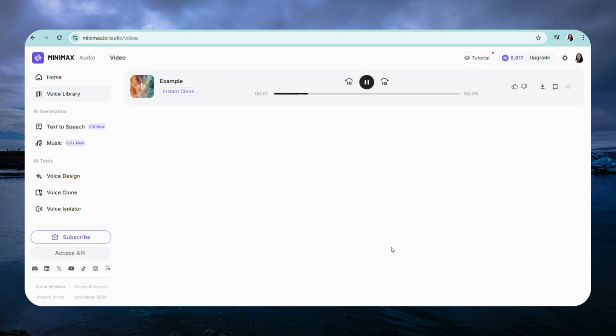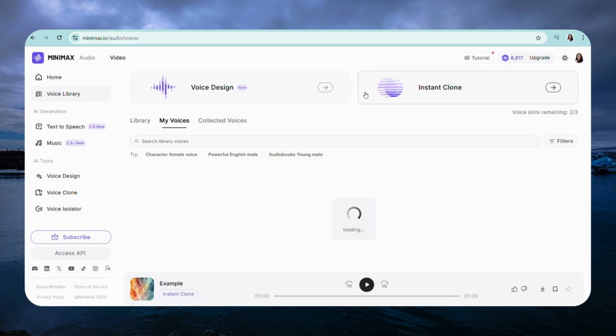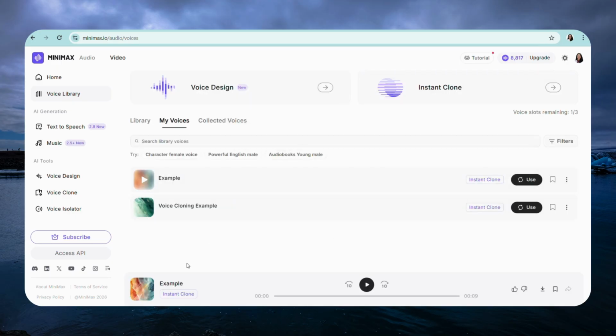To get the best results, keep your recordings clear and consistent. Using a quiet environment and speaking naturally helps the system produce a more accurate voice clone. Over time, you can create multiple versions or improve the quality by updating your samples. Following these steps makes it possible to clone your voice using Minimax AI in just a short amount of time.